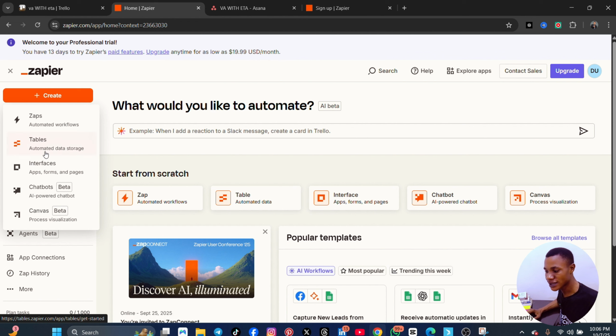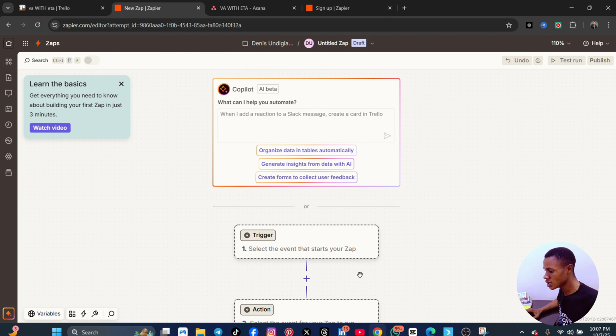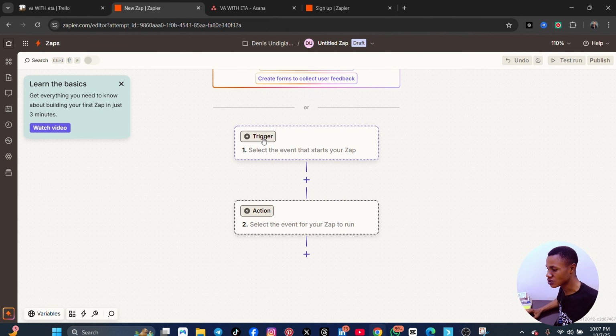Of course, we have other things to create here, but we're interested in Zap because Zap is the automated workflow we need. All right, so it brings us here when we click on Zap, and it shows us, as I said, it has to do with trigger and action. Trigger is the event that starts the Zap. That is, for example, the Google form is the event that starts the Zap, and the action is what happens after the trigger. So if somebody fills the Google form, what happens after that? He receives an email. Very simple like that.